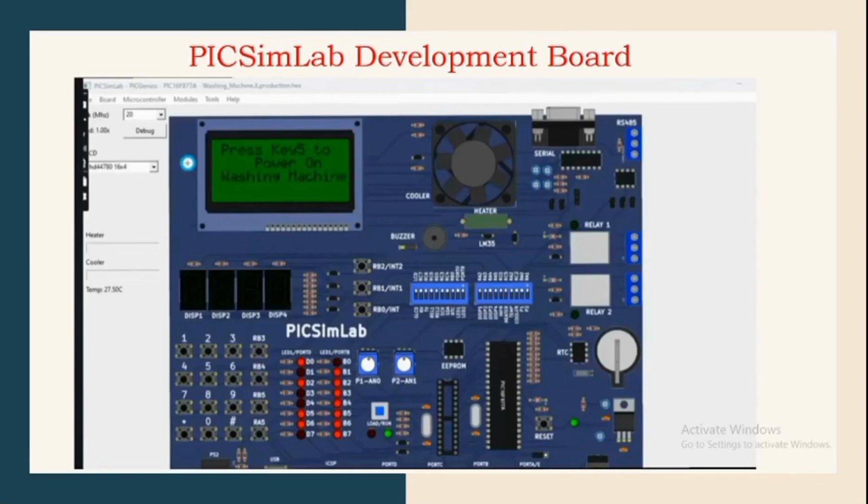And this is the PICSIMLAB development board. This slide shows the actual virtual board layout in PICSIMLAB. All components like VLCD, fan, buzzer, and switches are placed on the board. When we upload the hex file and press the switches, we can see the actual motor spinning and LCD displaying messages. It's a good way to visualize the embedded application without physically connecting any components.